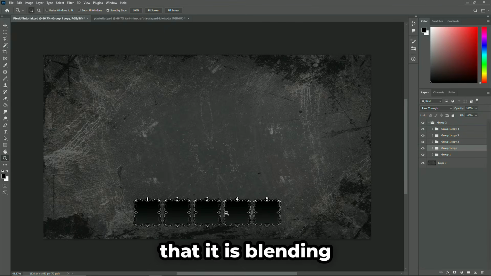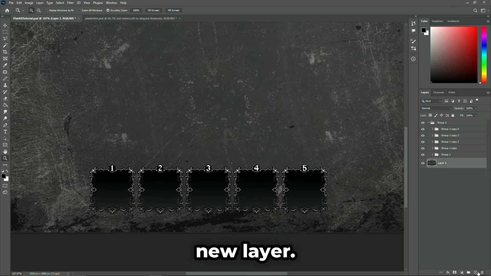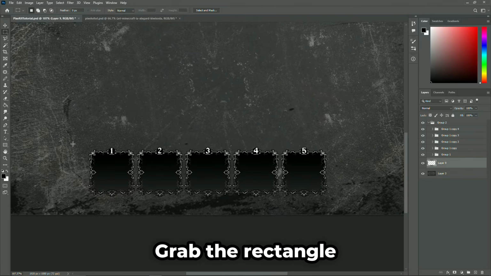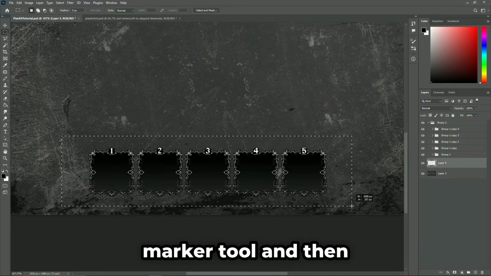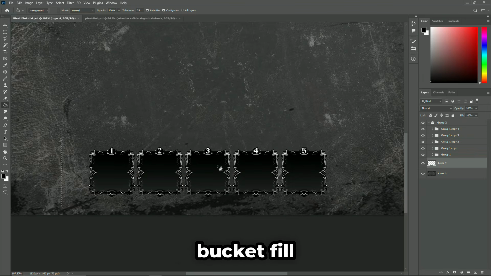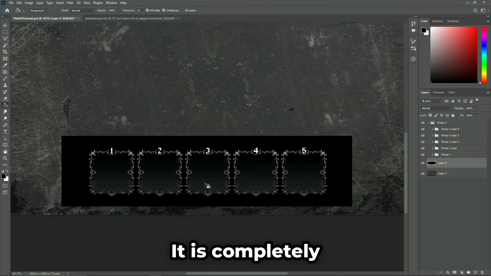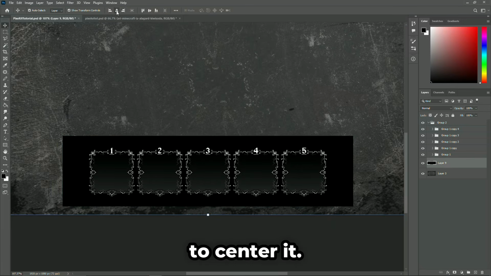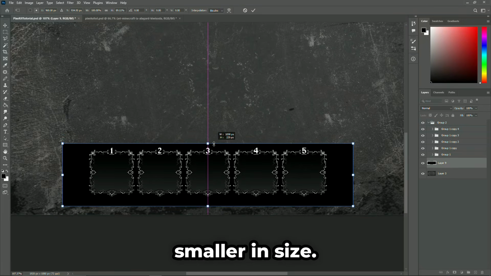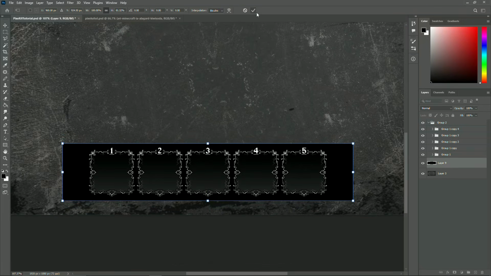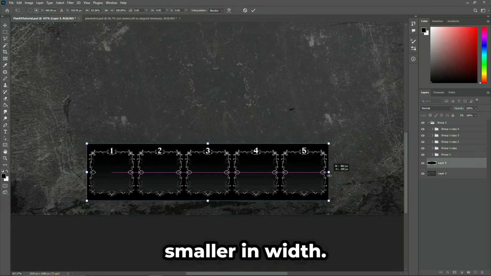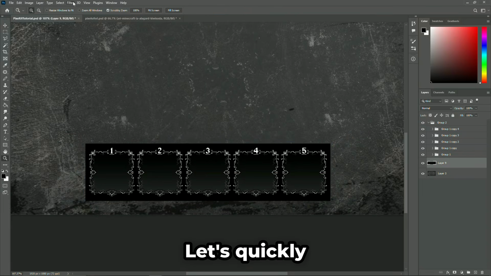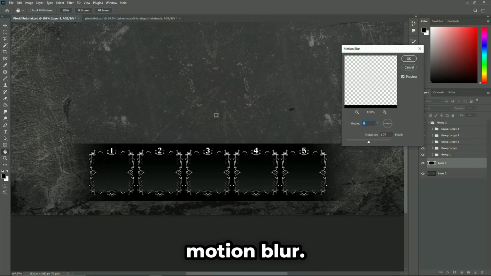So one might argue that it is blending in with the background too much, so we can zoom in again, create a new layer, grab the rectangle marquee tool, and then we're going to make a paint bucket fill right here, which is completely black. We're going to center it, and then we're going to make it smaller in size, something like this. And now we're going to make it smaller in width. Let's quickly go to filter, blur, motion blur, and the angle is set to 0. Let's do it something like this, maybe.